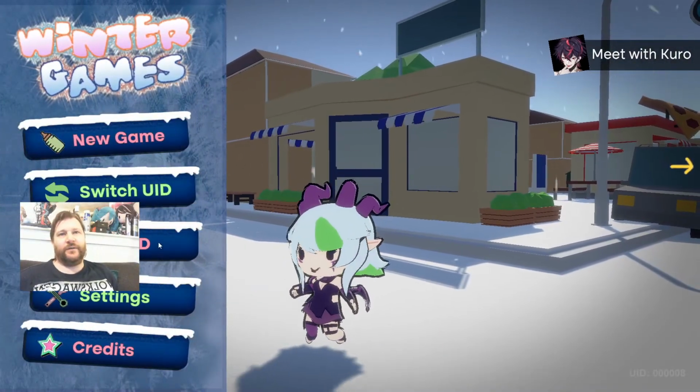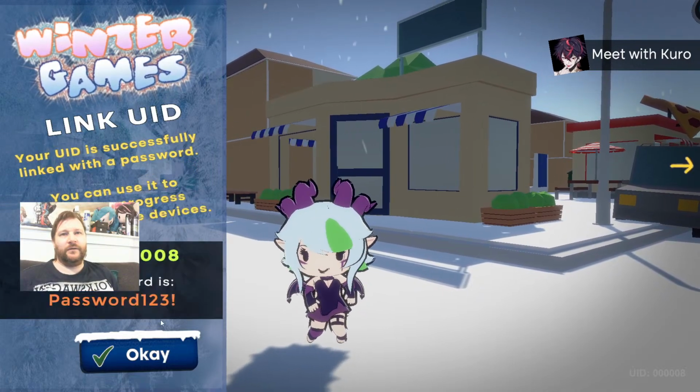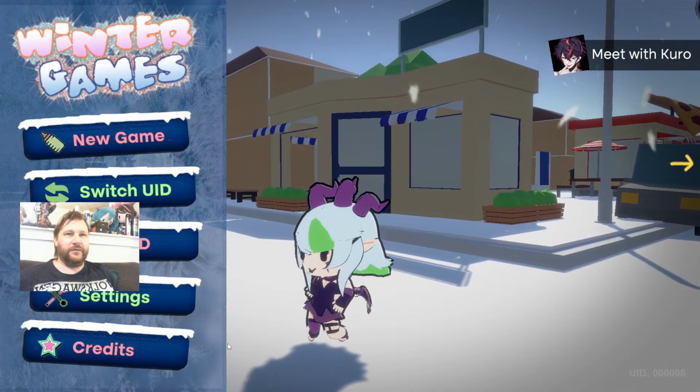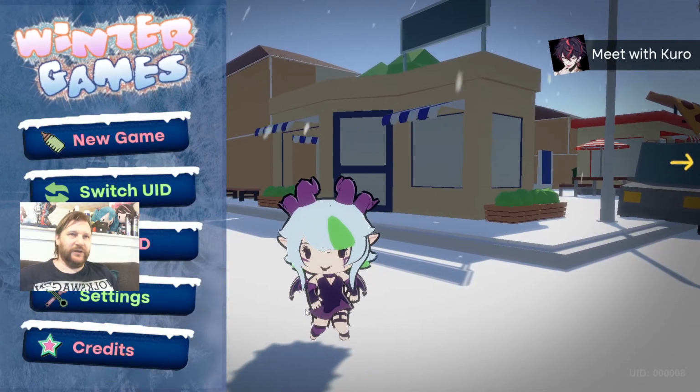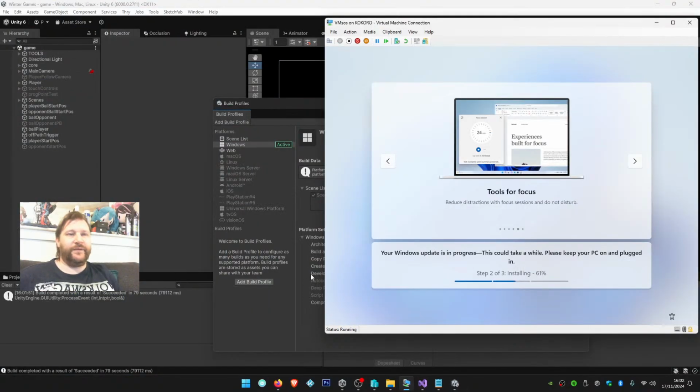Okay, let's link UID. Alright, I don't actually know what my password is, but I don't need to know, because it should... it depends where it's running from. That might be running from its temporary folder though.